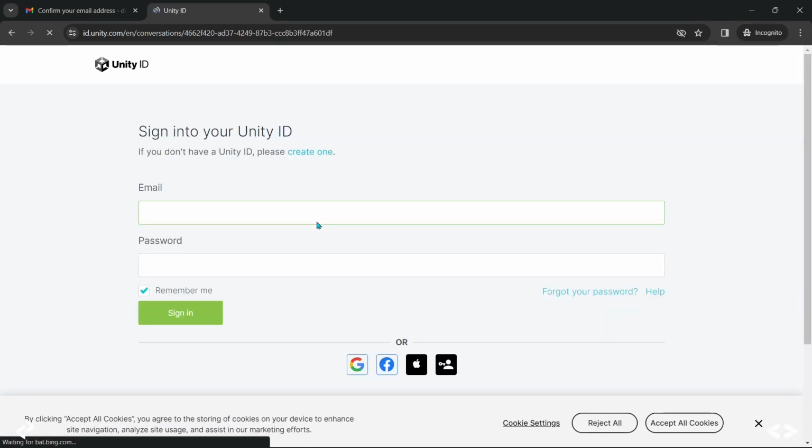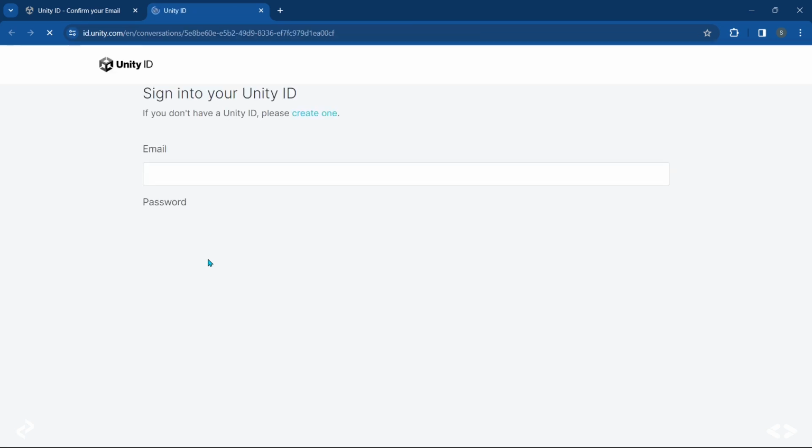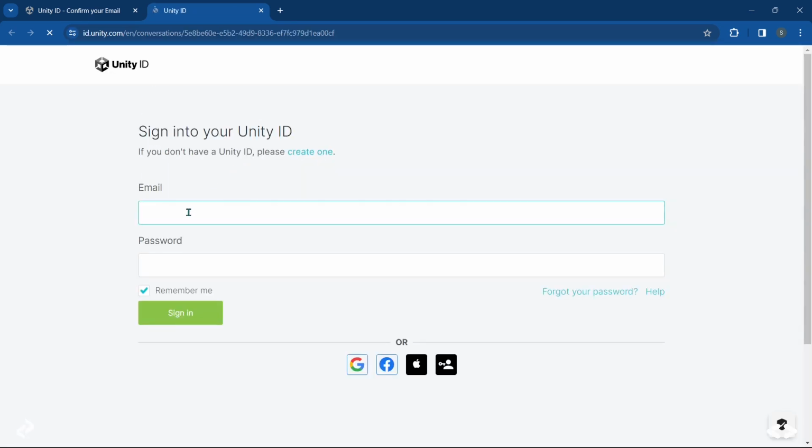So basically after that, use your email ID and password and go to sign in again. Now don't sign in from there on. Okay, you can sign in from there on, but it's better if you go to Unity Hub again and then sign in. Basically, it will sign into your Unity Hub in your desktop also. So yeah, go sign in.